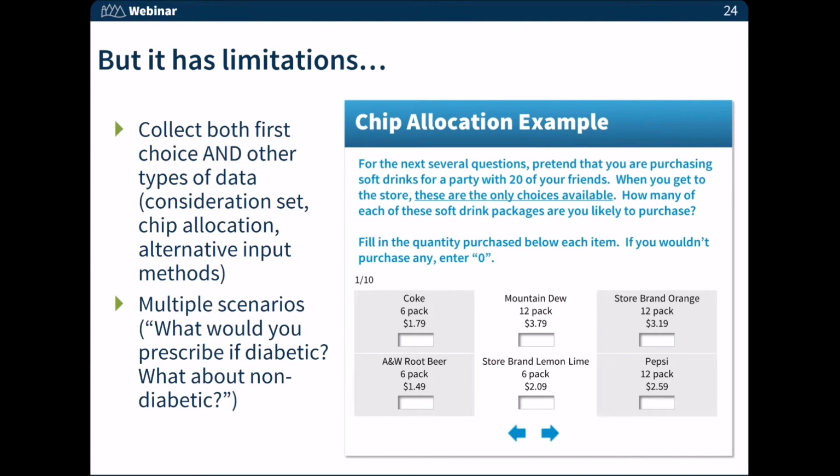There's a couple other situations where we want to change things. So maybe we want to do a chip allocation where we say, hey, tell us how many packs of soft drinks are you going to buy? And we want them to put in a chip allocation rather than something else. But maybe we also want to ask them, well, which one of those is your favorite? Or very often what people want to do is for pharmaceutical type studies, we're going to say, hey, here's a bunch of drugs you could give your patient. Consider different patient types. So what would you prescribe if your patient was a diabetic? What if they didn't have diabetes? And so we want multiple responses, but we want to use the same design to ask the question.